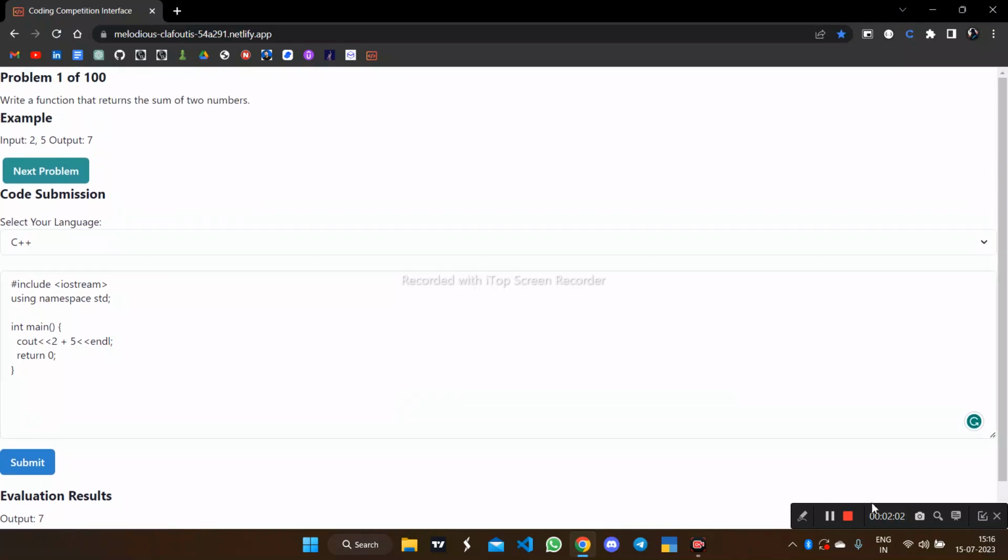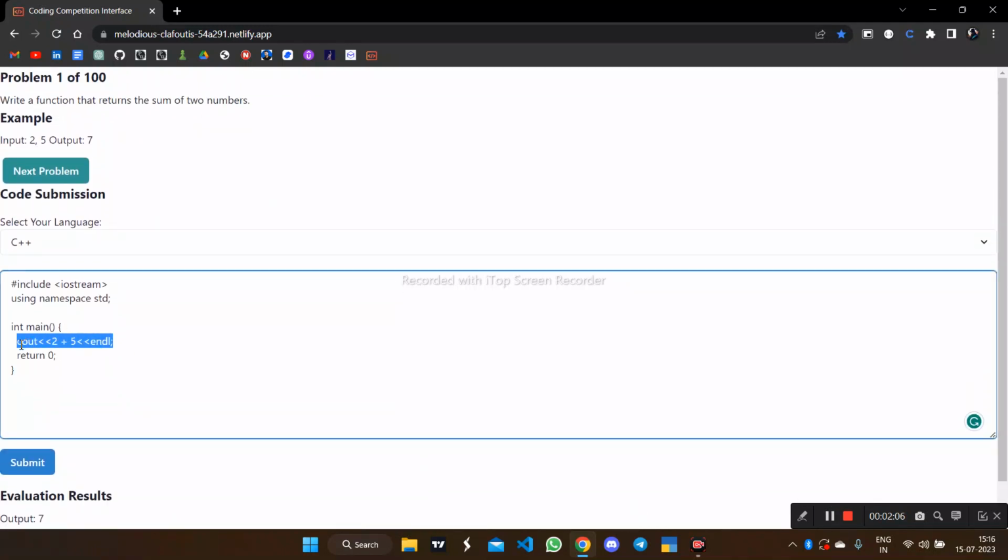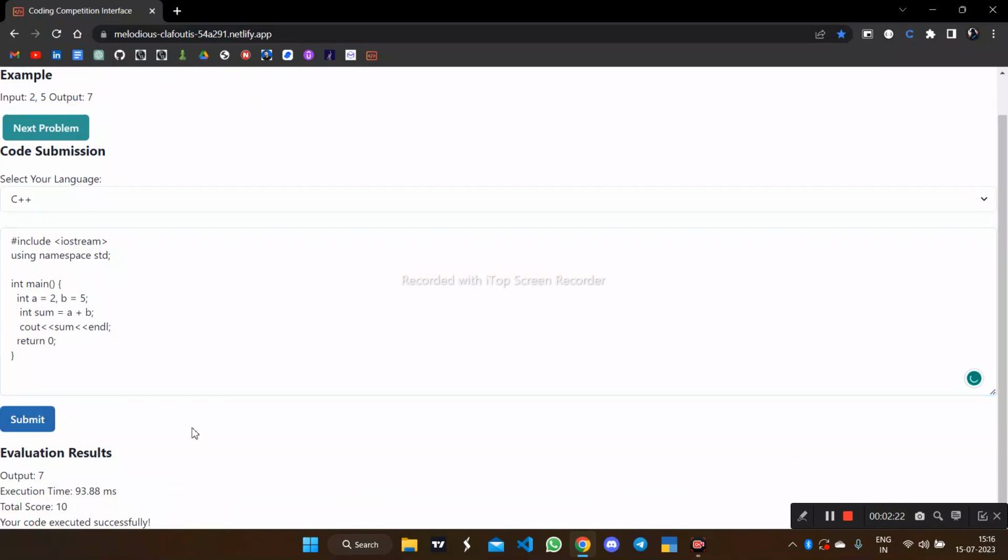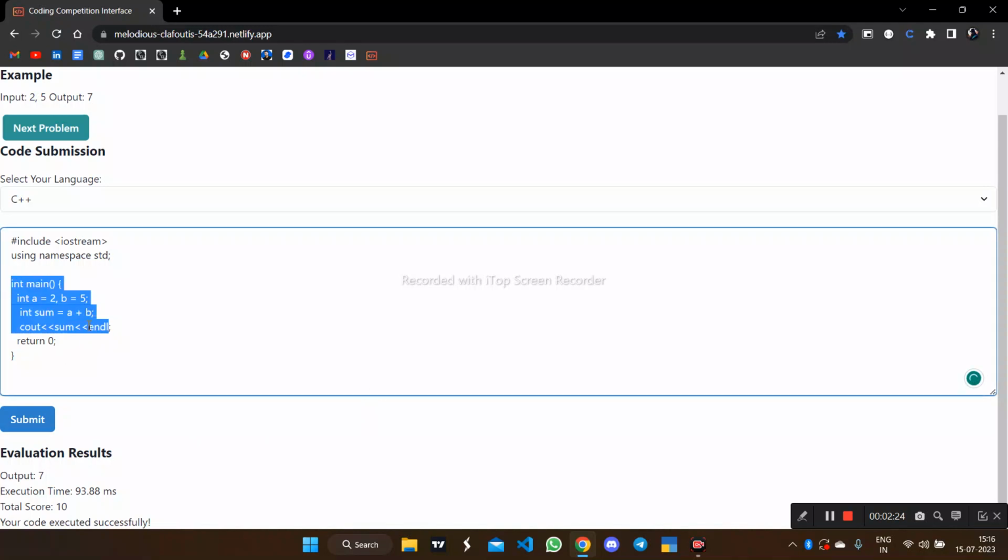Okay, so you can also add your function here, and you can also write int a is equal to 2 and b is equal to 5, then int sum is equal to a plus b, and cout sum. It is also fine. Okay, it is also accepted.